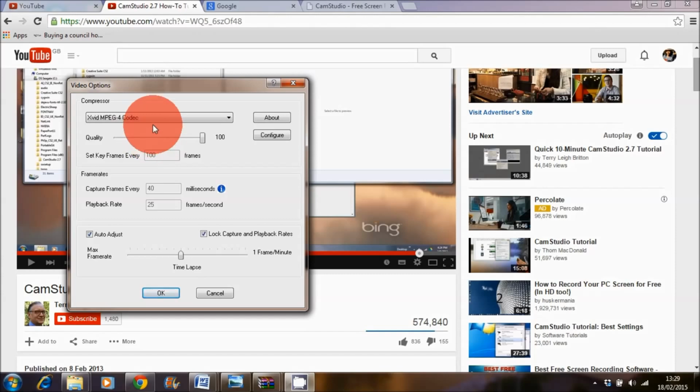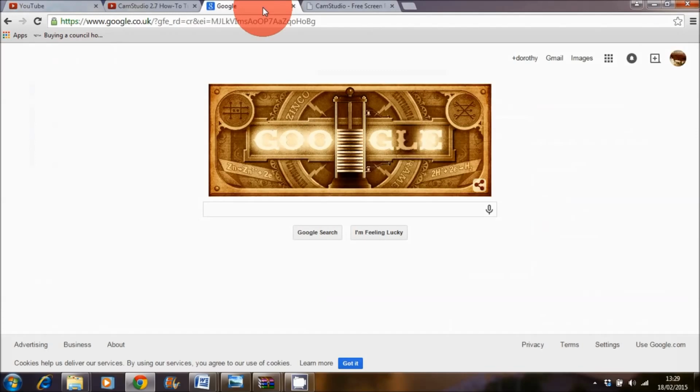Now, it's not automatically on Camstudio. You'll need to download it from the internet. So there are places on the internet where you can download XVID from.